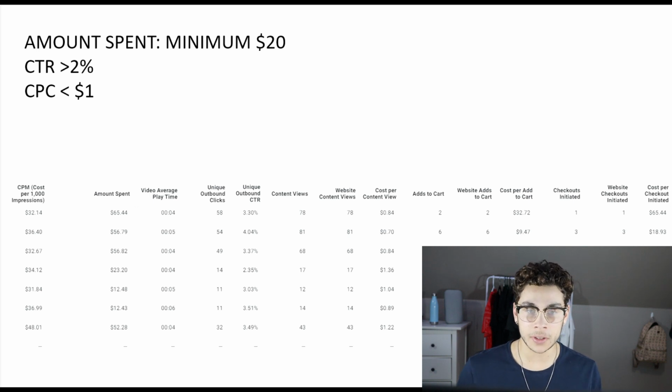Now if we're looking at the CTR here, the unique outbound CTR actually, we can see that for this testing phase for a product that I launched, it was very high, over 4% in one of those ad sets, which is very, very good. I typically just look for over 2%.